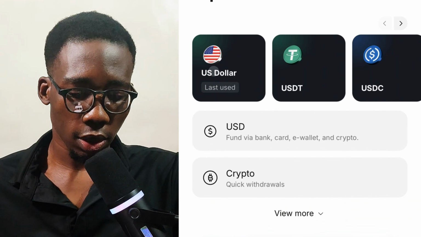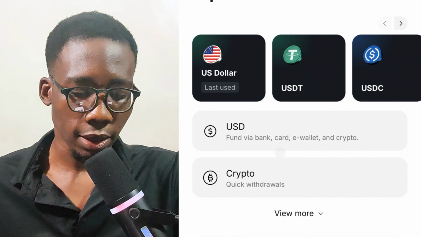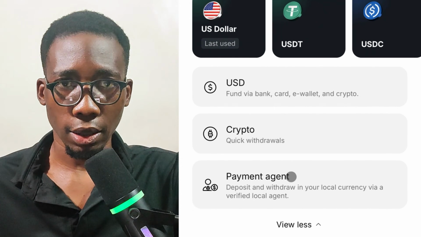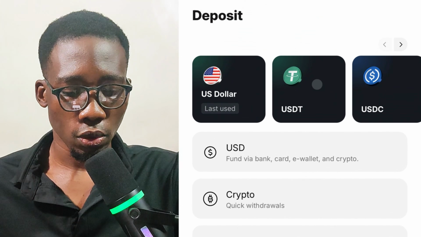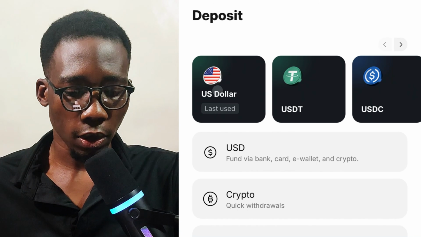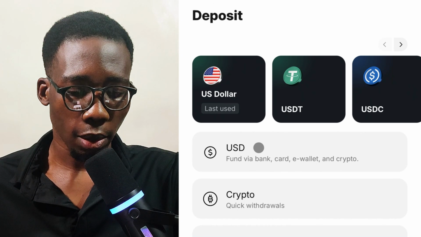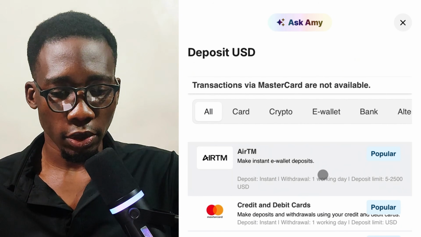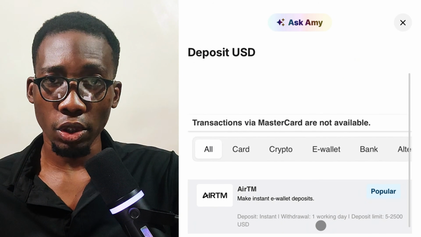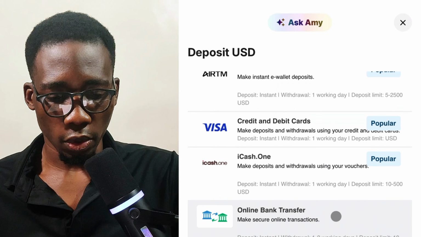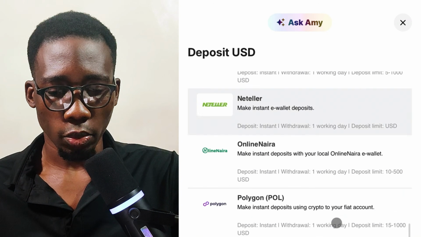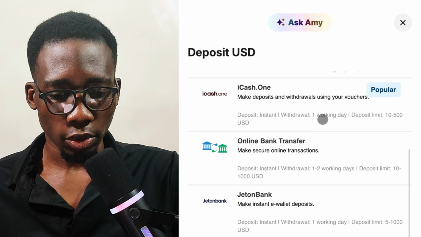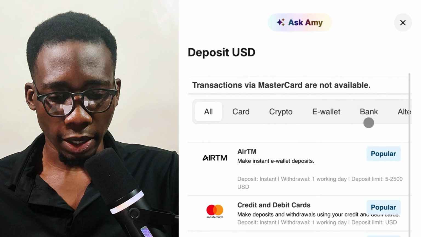So you can see this one, they wrote US dollar. This is the one I used last. So you can view more options, that is if you want to use trading agent and so on. But the one I used to deposit is this one, and I'm going to show you the process. So I will tap on this USD. In the next page, I'll be taken to the deposit page where I'm going to see a lot of options of the ones I want to use to deposit. But the one I use is this bank option.